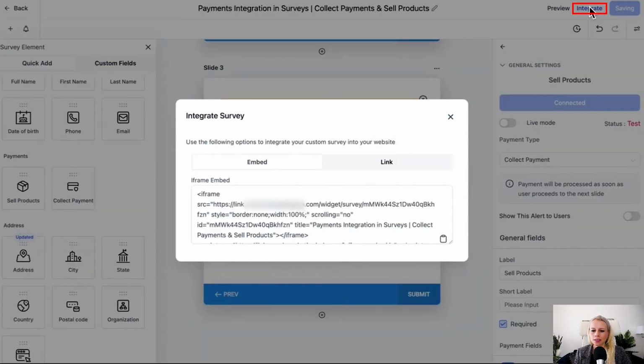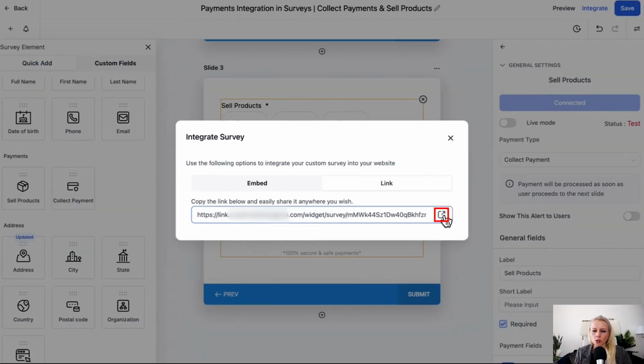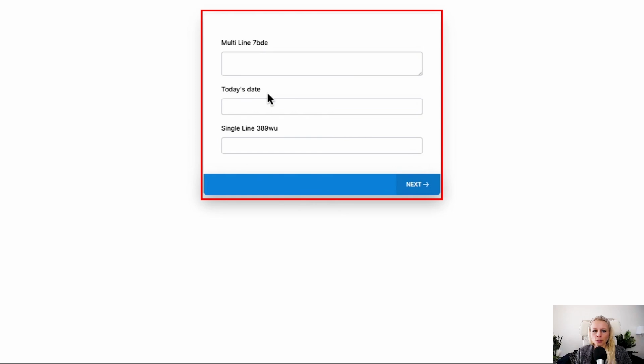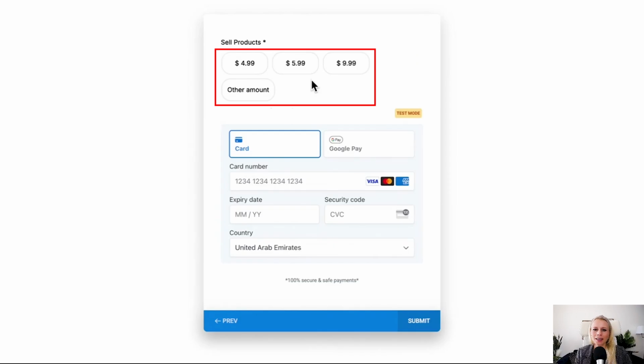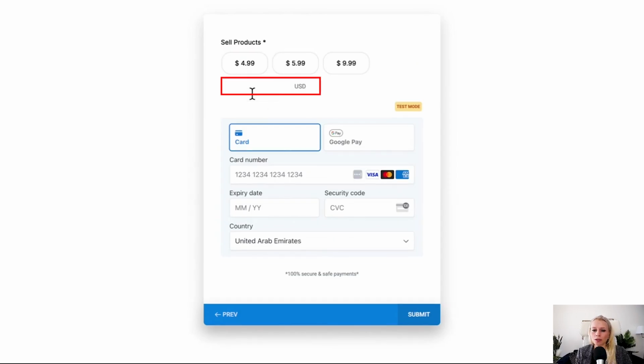Let's click integrate. Let's take a link. Let's open the link in a new tab. And this is how the survey would look like. They would fill out the survey, hit next, fill out the second slide, hit next, and right here they'll be able to select the amount. So let's say we would like to decide our own amount. We click that and then say 100, right?